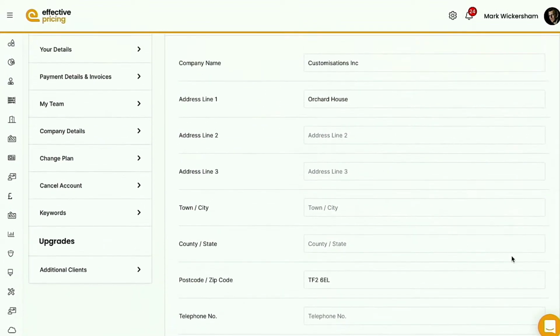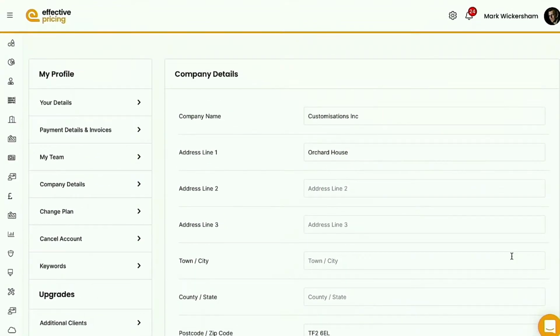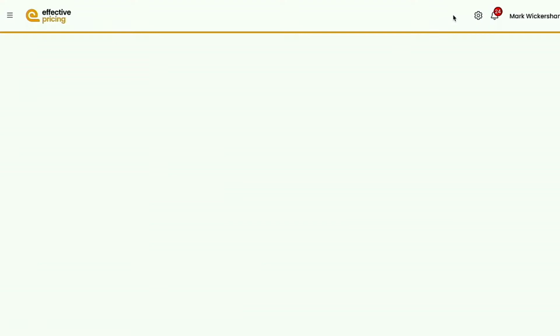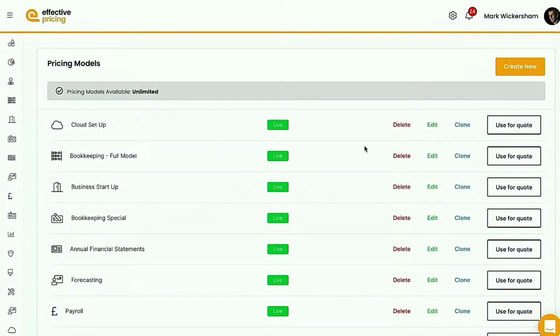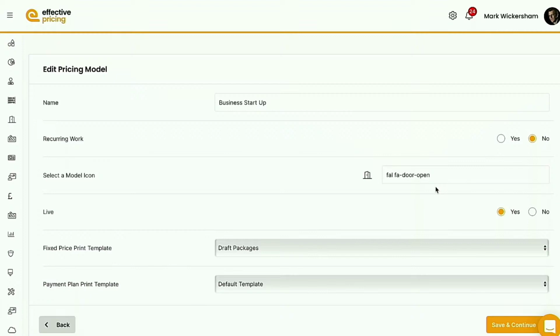The second place where you might want to set up sales tax is in your individual models. So if I go back to the cogwheel and go to model management, so model management is where you do all of the editing of your pricing models. So I'm going to pick, let me just pick one at random. I'm going to do this business startup one. So this is a model that I did a session on recently on how to price business startups.